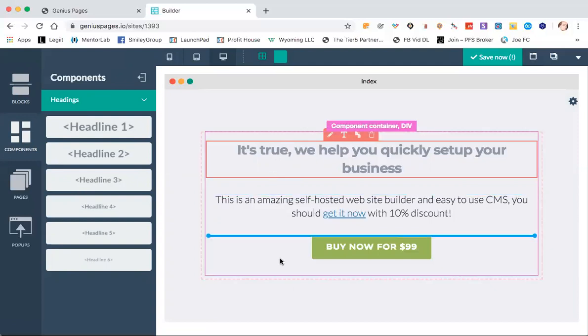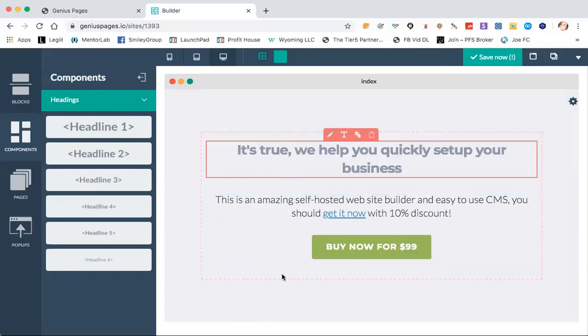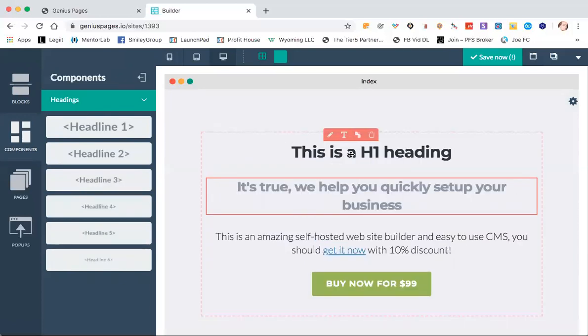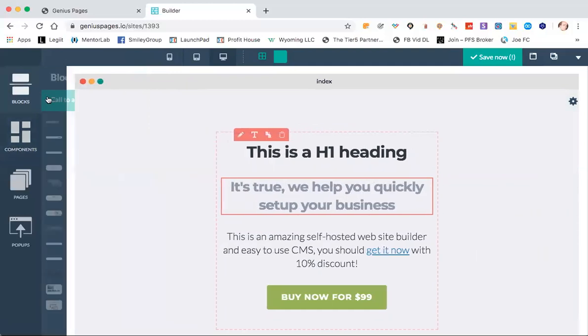Okay, again, it has to go in the block. I can't put it down here somewhere by itself. I have to do it there. So if I'm going to put a header, I would just put it up there, and then I'll show you how to edit and change things. But that's how you add components, and you add blocks again just by dragging them.